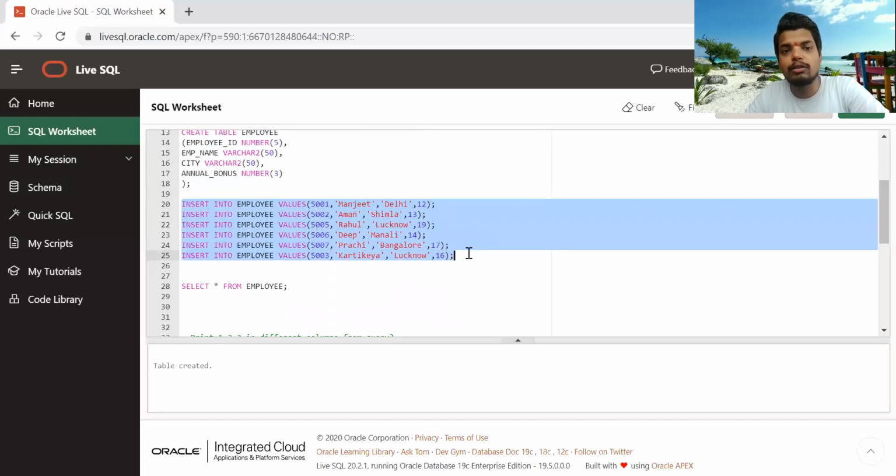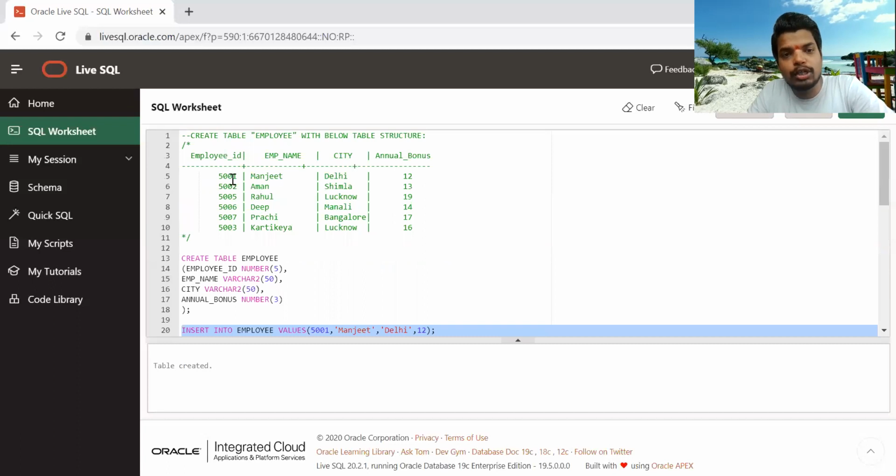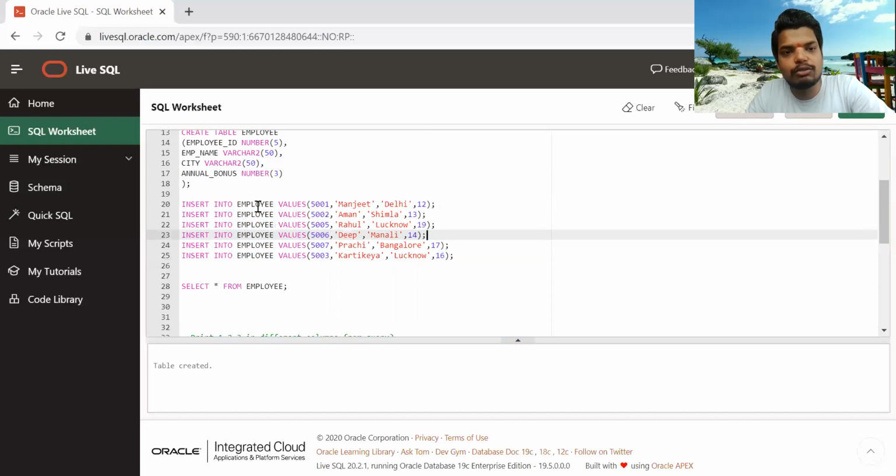So here what we are inserting into employee, that is the table, are the records, as in, see, these are those values which were mentioned over here. Employee ID is 5001, 5002, then Manjeet, Aman, Rahul, Delhi, Shimla, Lucknow, 12, 13, 19. These are the annual bonus percentage. So here we have mentioned like this.